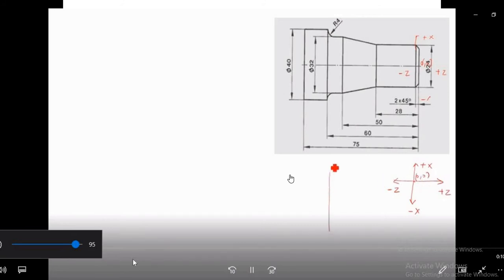Now see how to write it. Here one is X and another is Z. Starting from this, what is the first point we have to go to? That is diameter 24. So what should be the X coordinate for this first? Here we can write 24. Now what is the Z? Z is 0, that is our work zero. Then there is a chamfer of 45 degrees, so here we can write C2, that is 2 into 45.